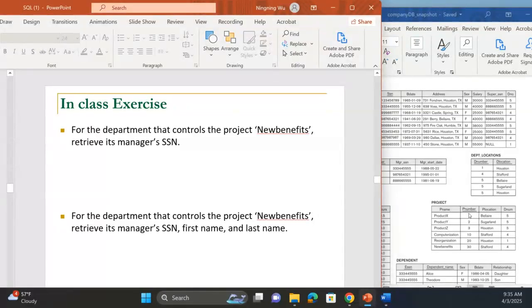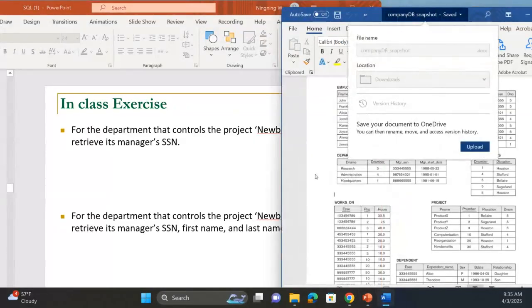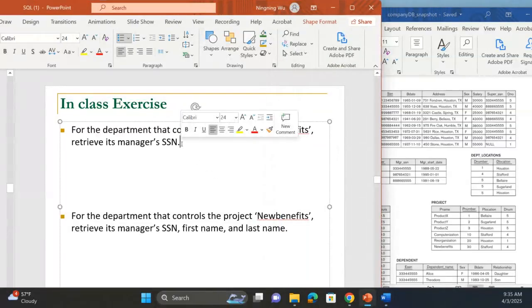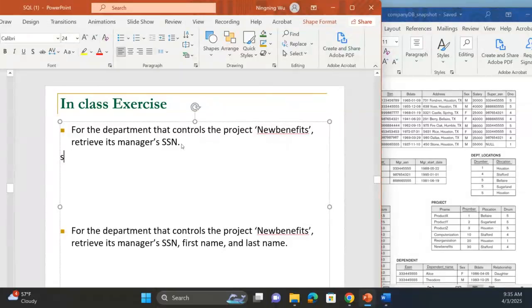So we know that the project table itself is not enough. So we have to combine the project table with the department table. It means that for every, for example, project record, if we're able to combine the corresponding department record, then we're able to retrieve the manager's SSN, okay? So that's basically the idea of how we can write this query.